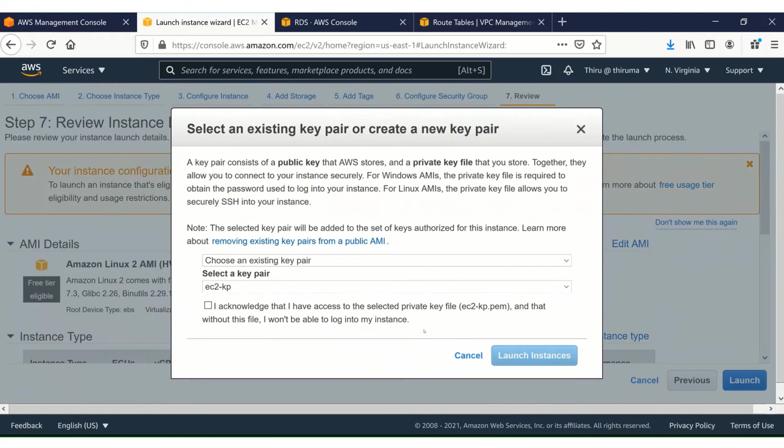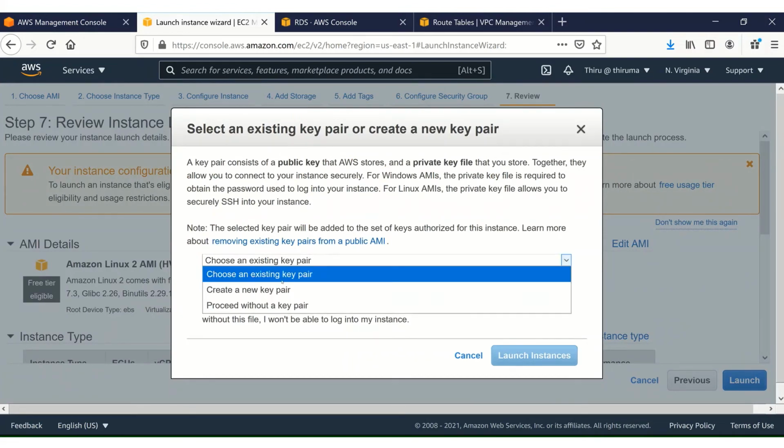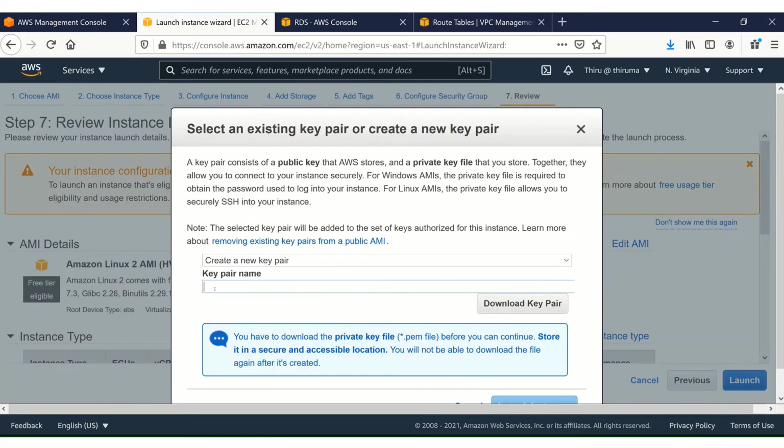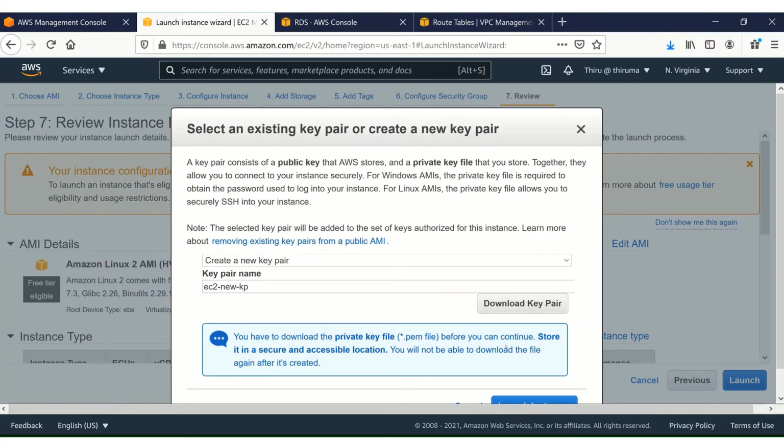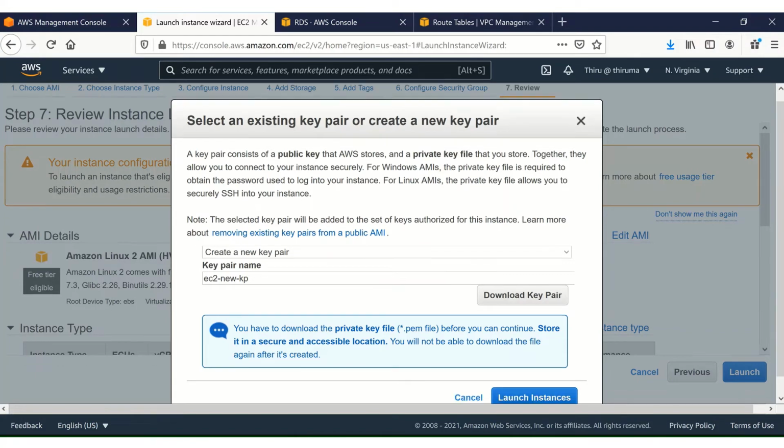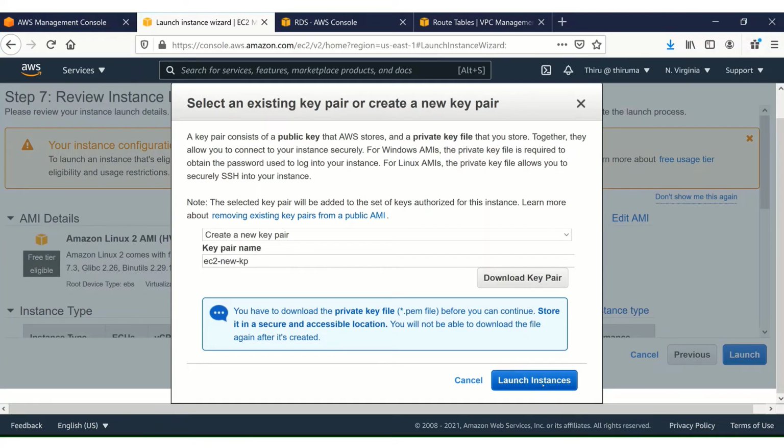Launch, and I'm going to create a new key pair. New key pair. Need to download the key pair. It's done. So I'm going to launch the instance.